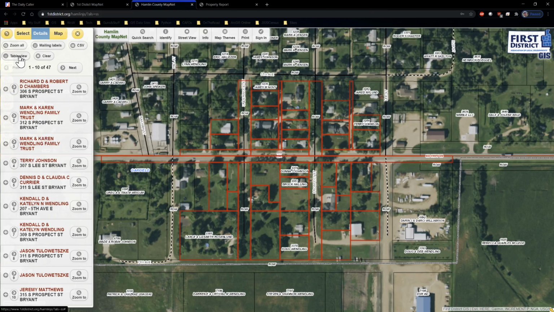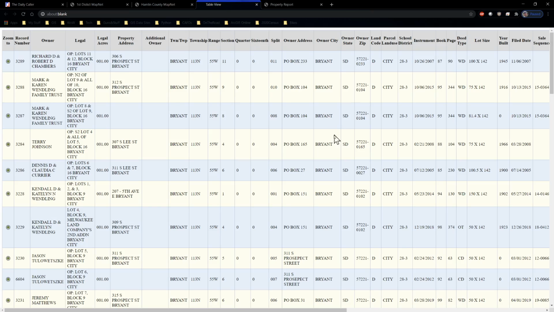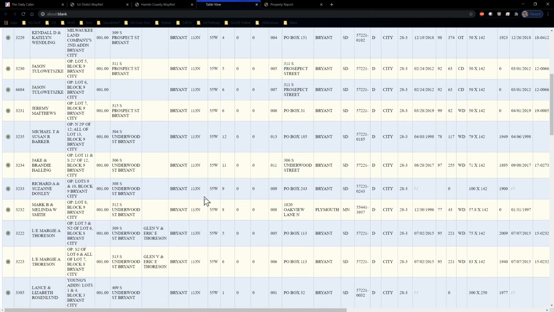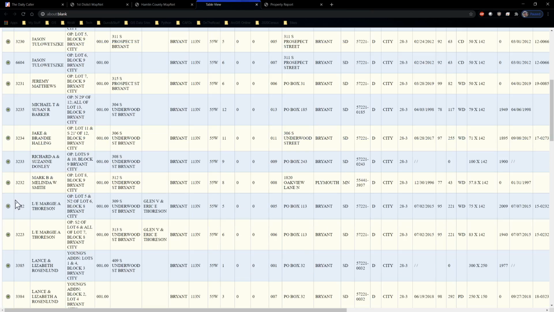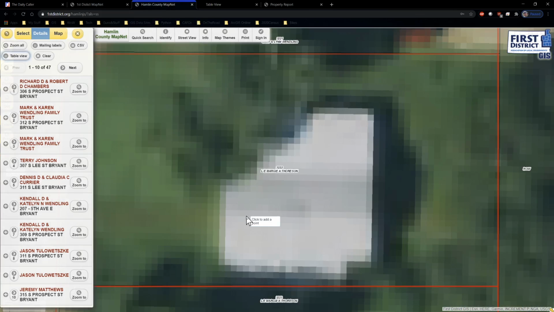We can go to our table view and we can look at all the people. If you want to, we can zoom to each one of these. If you click on this button right here, this is going to take us directly to the table record that we clicked on.